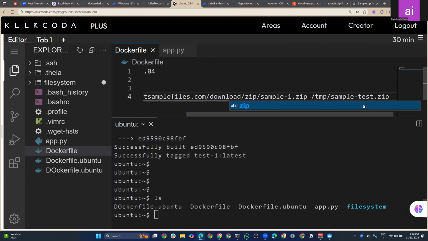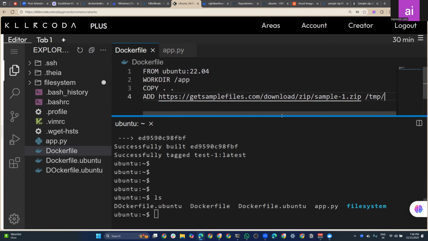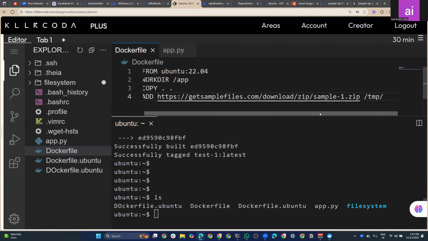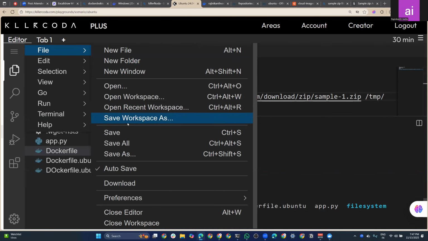It is already a zip, right? Now I don't want this to be zipped. This should be unzipped. Then what will I do? I'll just remove this /tmp/test, or /tmp only. Easy to understand. I have added this zip URL from online, and I have given this /tmp. If you have any zipped file locally, it will also copy and extract. Now I'll go to the file and save it.